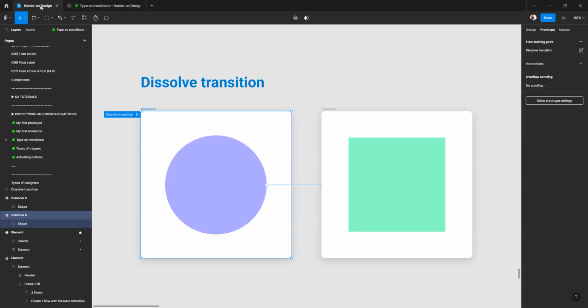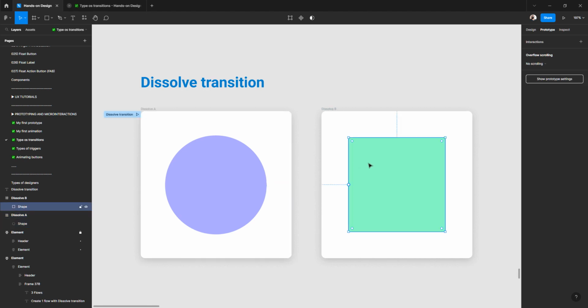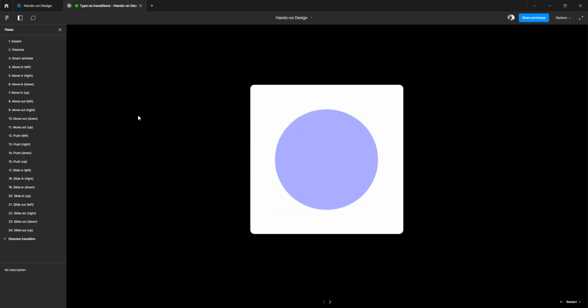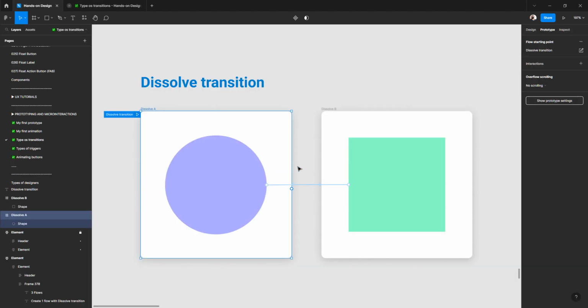But I can have a link back, and I can have exactly the same thing. So I select this shape, and then I make the link back, not to the shape, but to the page, this white frame over here. Instant as well. And now test it. Click here. We go, we come back. We go, we come back. Right? But the briefing was telling that we have to use dissolve.